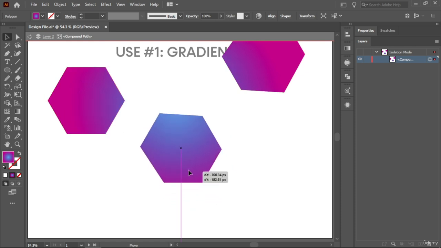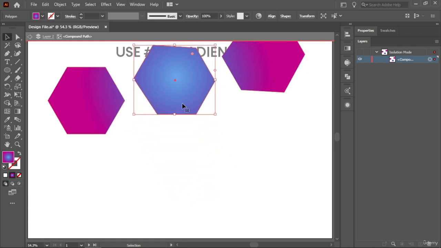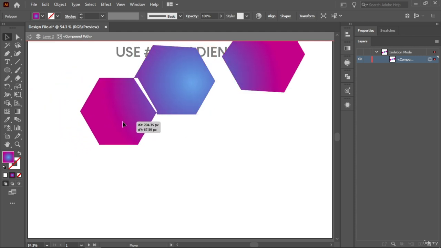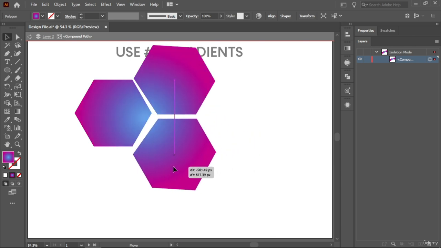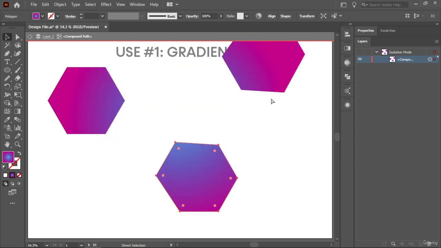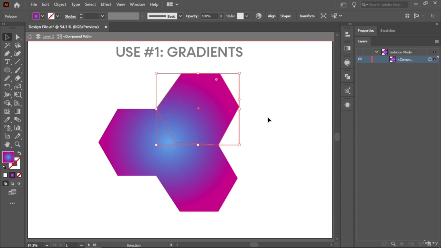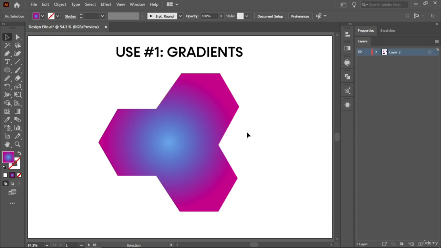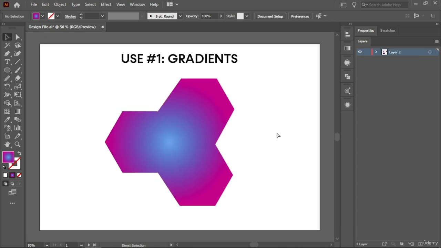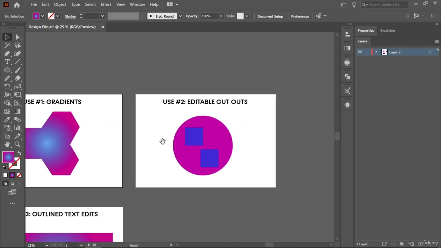And if I bring this one over here, since this is the middle, it is blue. And if I bring all of these over here like this and this one over here, so the center of all of this is this, and that is why the blue is inside and the rest is magenta. Let me press Ctrl or Command Z. So basically this is how you can use gradients on compound paths. If I want to move out of isolation mode, I have to double click anywhere and I am out of it now. Let me zoom out and let's come over here.